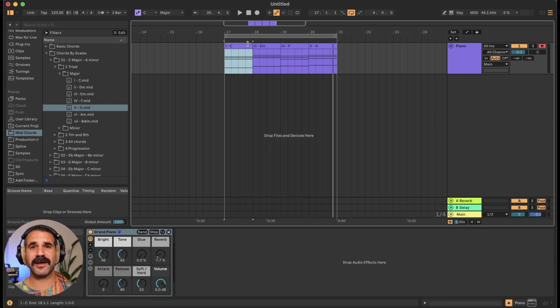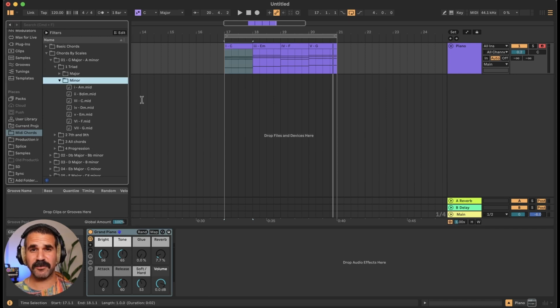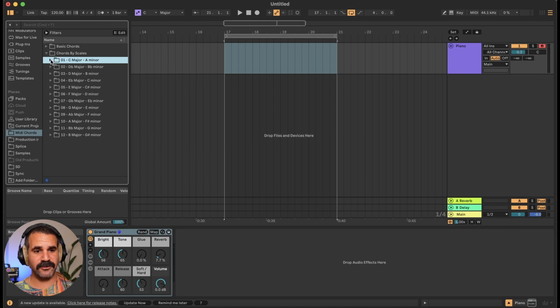Nice. They sound good together because they're on the same scale. Basically every chord that I choose from here and put together will sound good. I can also play with the minor scale, which would be A minor. Cool, let's delete it.